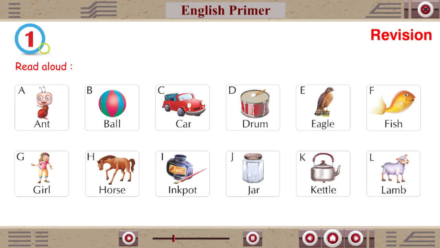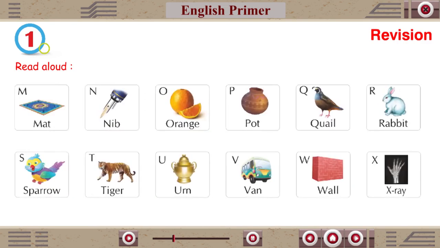G for girl. H for horse. I for ink pot. J for jar. K for kettle. L for lamb. M for mat. N for nib. O for orange.